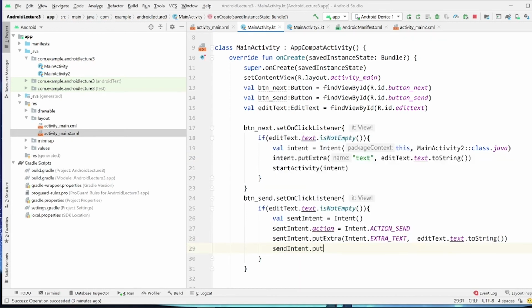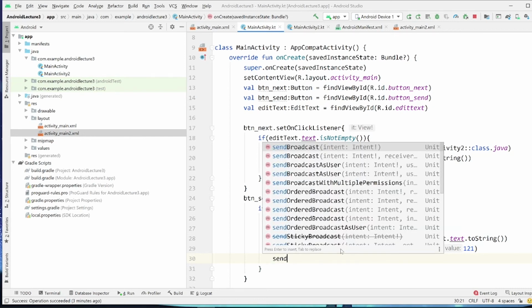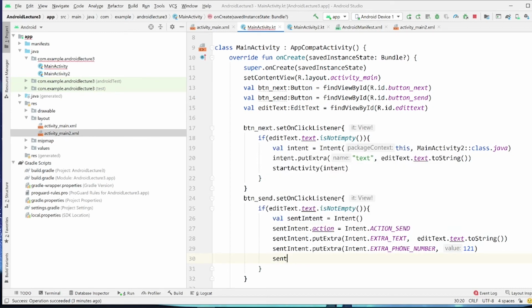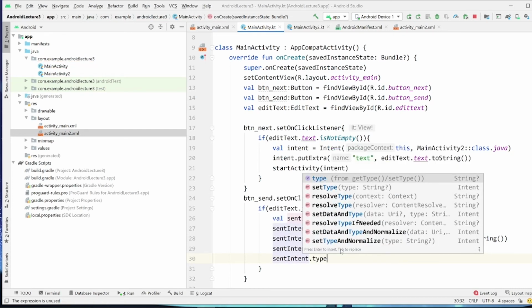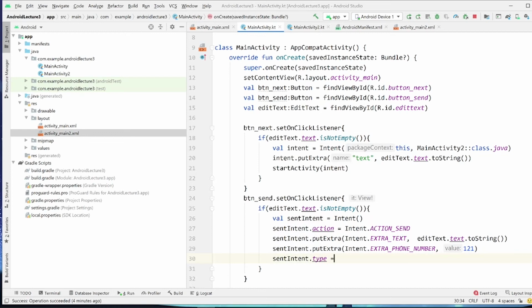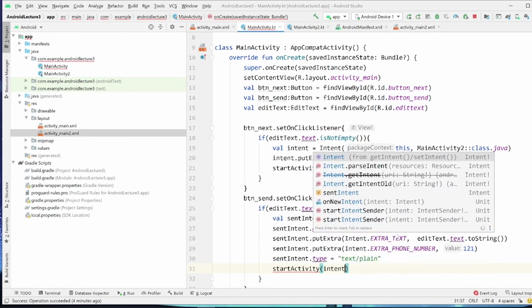In addition to this, I also want to specify a phone number. Sorry, I forgot this is T, not D again. I'm just going to enter whatever number here. And in the end, we need to specify what kind of intent it is. It's an intent that sends plain text, not an image or URL or something. So I'm going to specify it here. In the end, I'm going to start the activity, Intent.send.